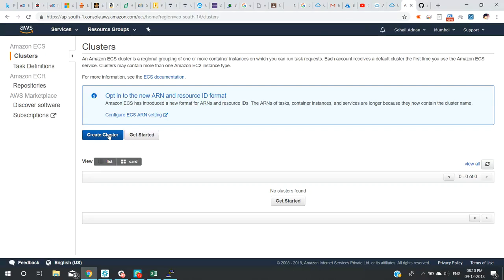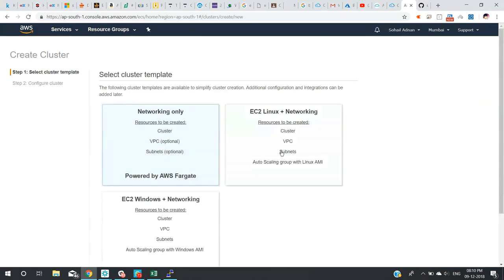Opt in to the new ARN resource format. Okay. Create cluster. Now there are three options that are available. Network only, powered by Fargate, and then you have Linux and you have Windows. We're going to work on Linux today.